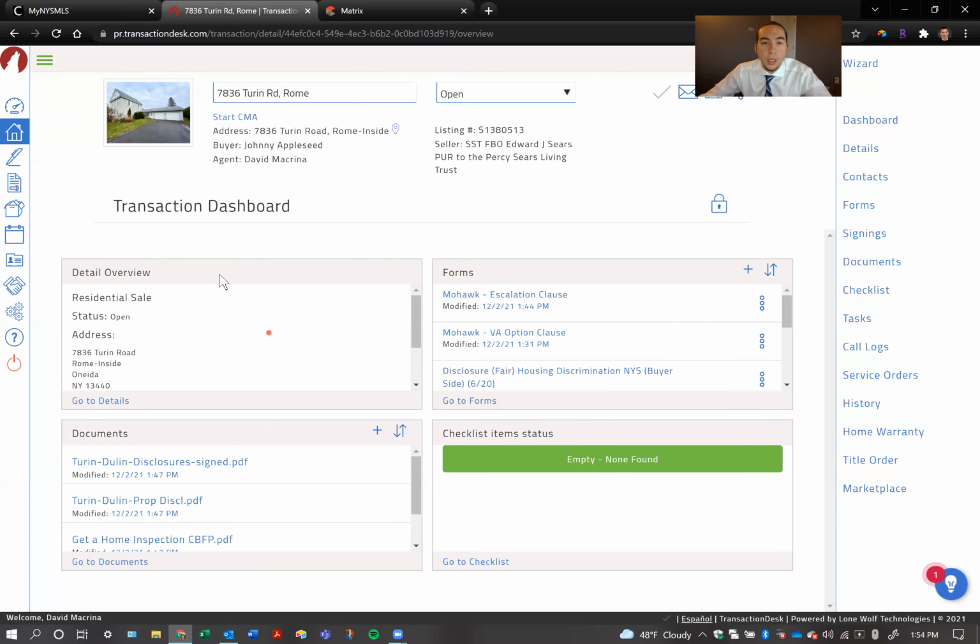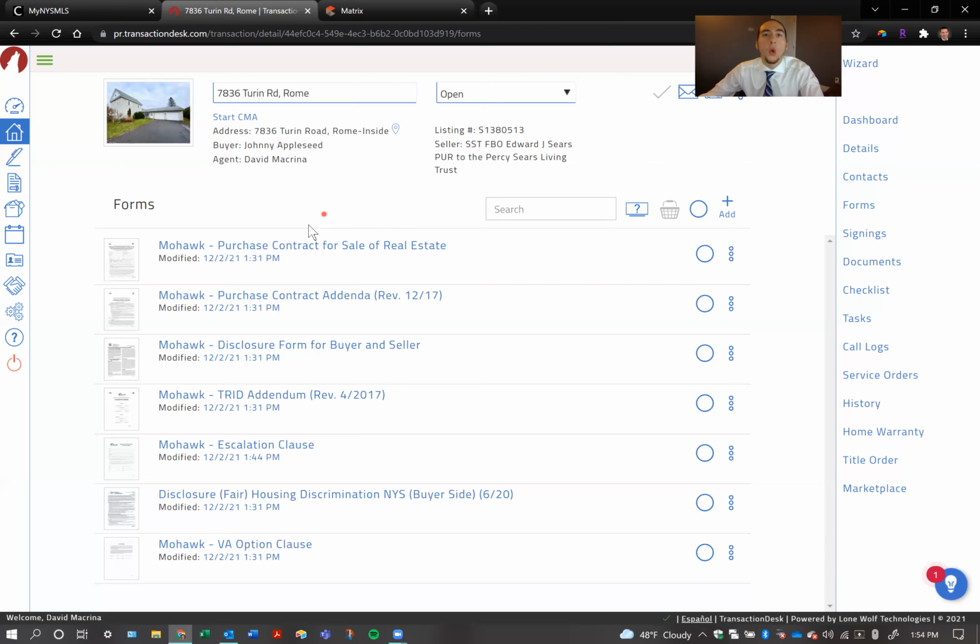But I primarily look at 1, 2, 3 boxes. Detail overview, nothing to click, just really something to be aware of that's there. It's just giving you all of the basic information on the house, on the transaction, I should say. Forms and documents. And really, it's just a concise thing on the dashboard of your list. If I wanted to see all the forms, more than just the 3 it's showing me, remember, more than one way to do everything. I can click go to forms here. Clicking go to forms there will only load the forms for this transaction.